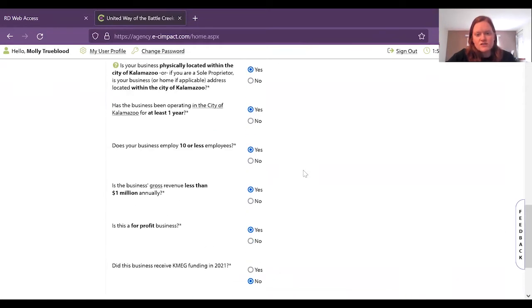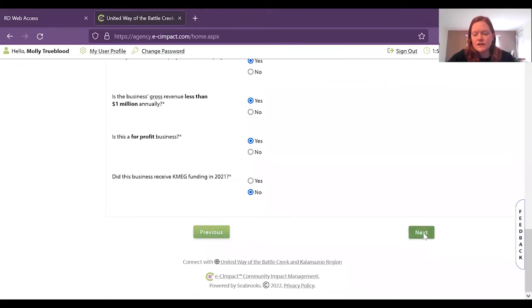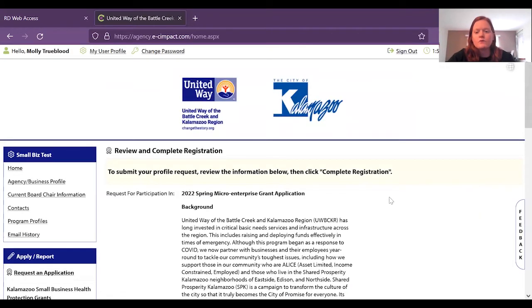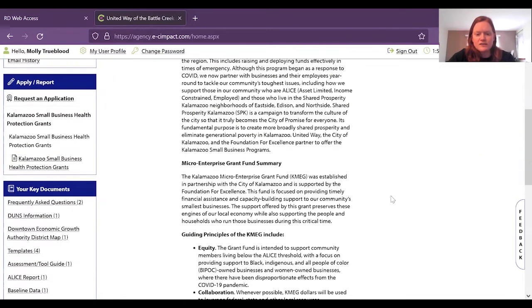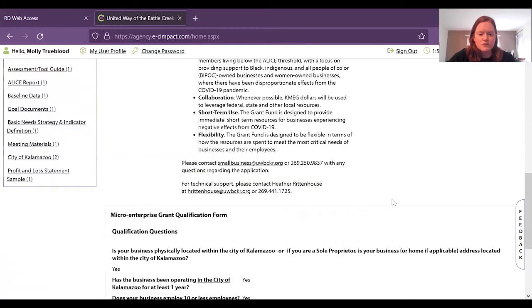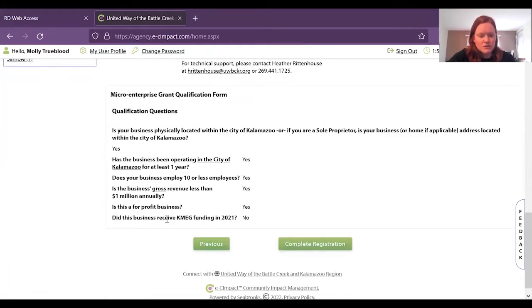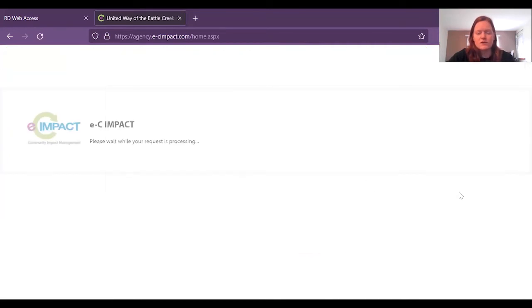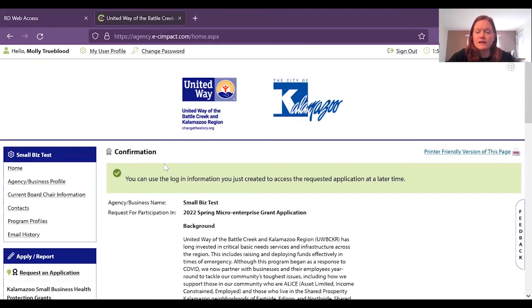So with those questions answered, I'm going to click next, and then it will ask me to review my answers and make sure that it's still correct. So we'll make sure I answered yes and no to the correct questions and click complete registration. And then with the green bar, I can see that my request for applying to this program was successful and that I can log in again at any time and work on this application.